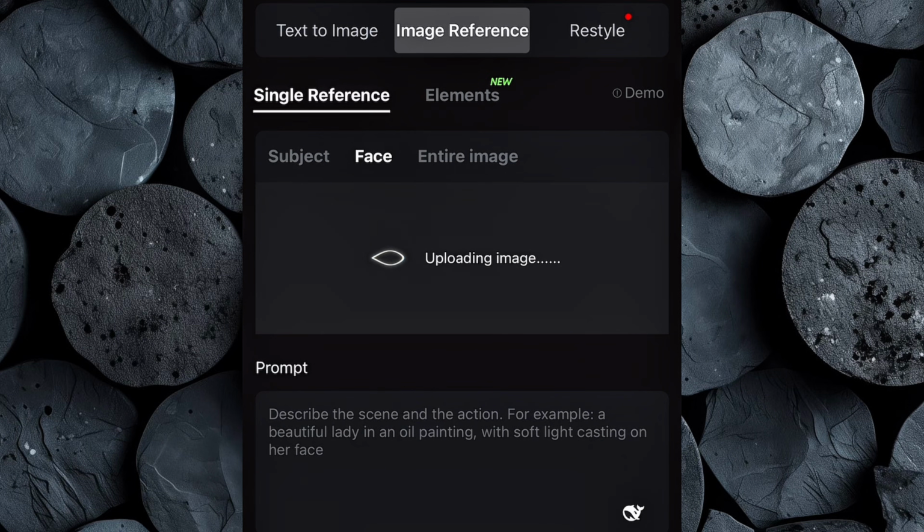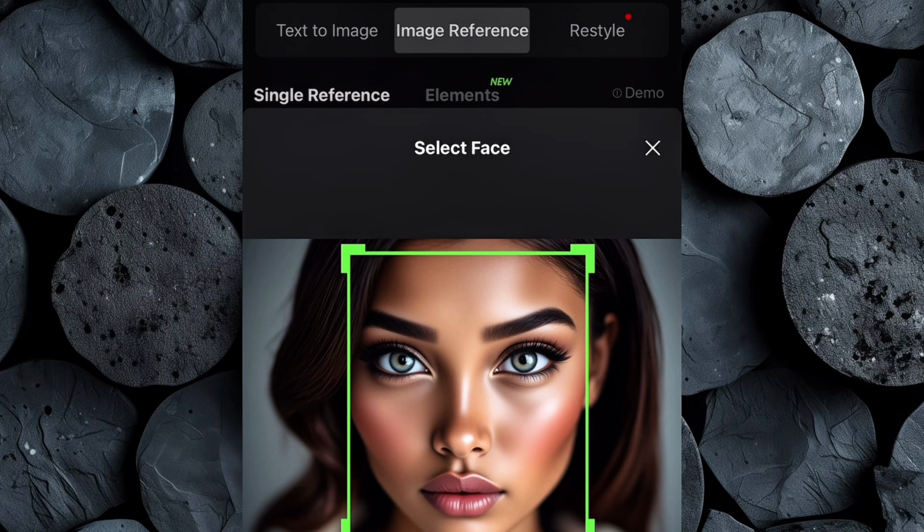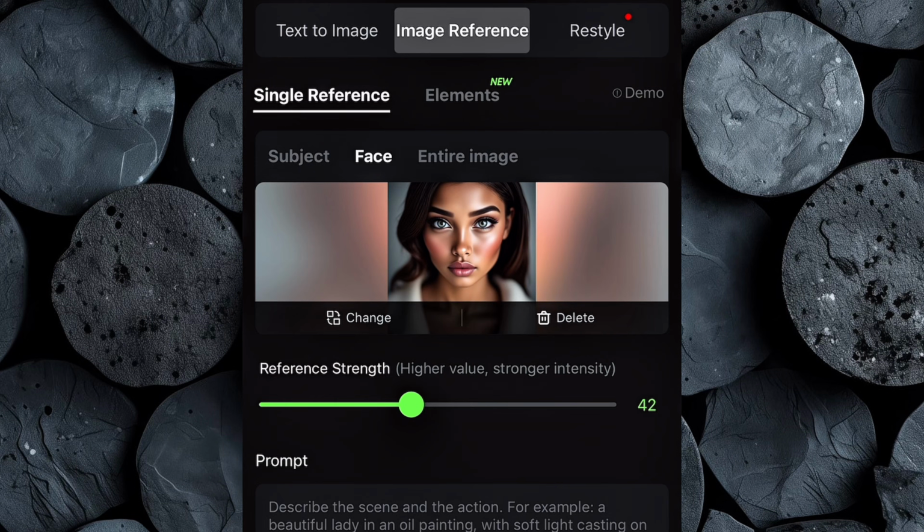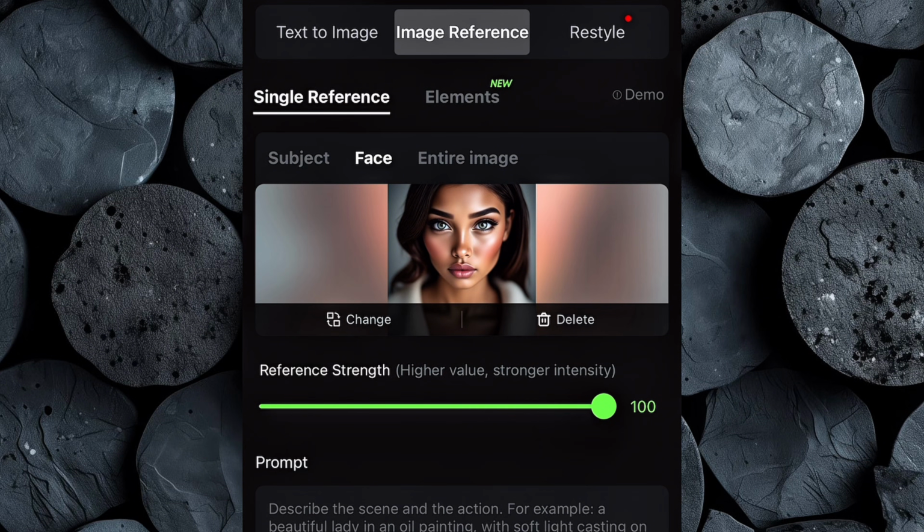Upload the same singer image we generated earlier in LemonSlice. Kling AI will automatically detect the character's face. Then increase the reference strength to the maximum so the model will strongly match her facial features in every output.